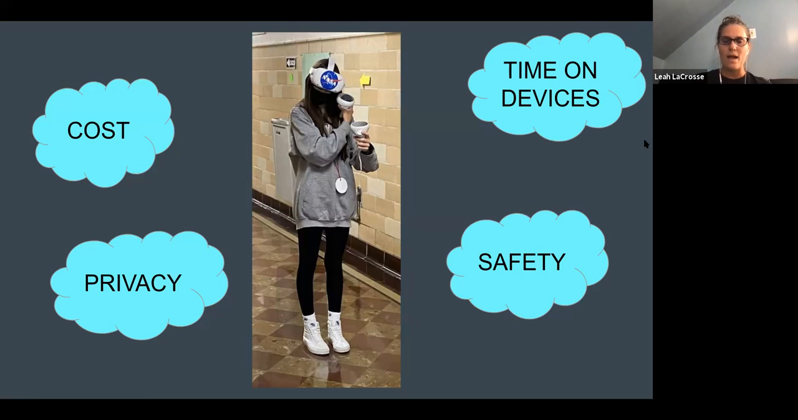So I'm usually in this mode. I'm at my doorway and I'm watching the students in the hallway. I'm watching the students work in my classroom.